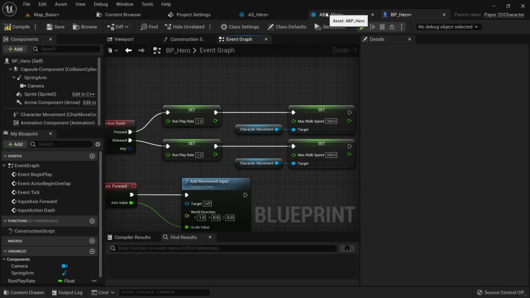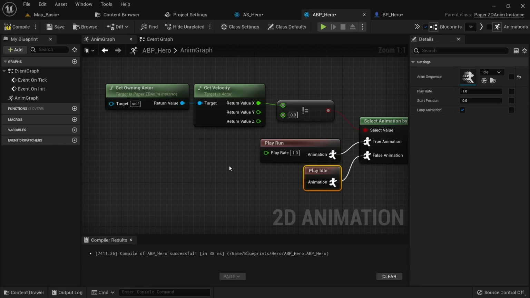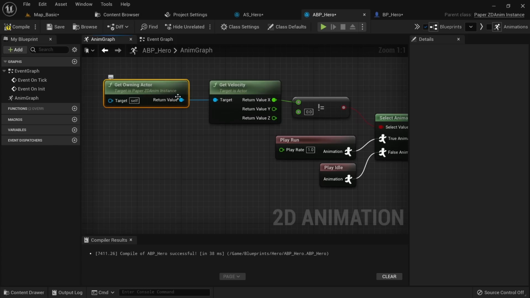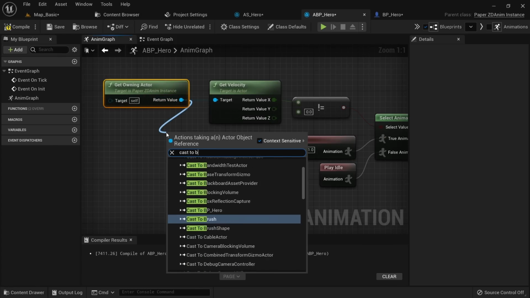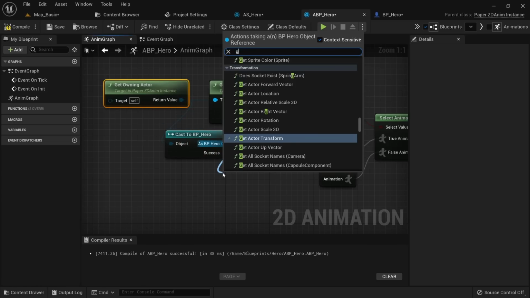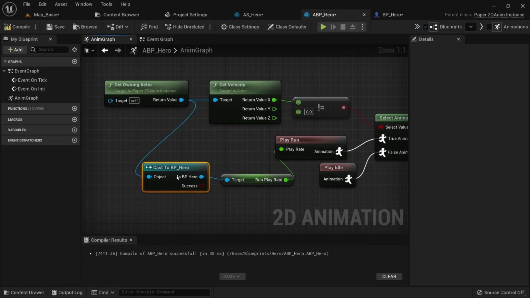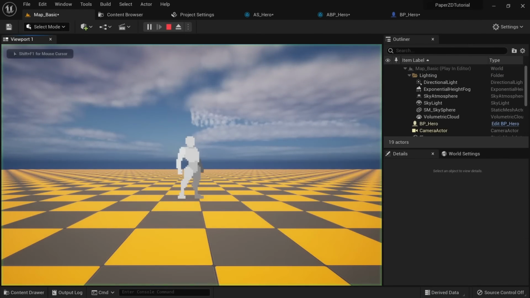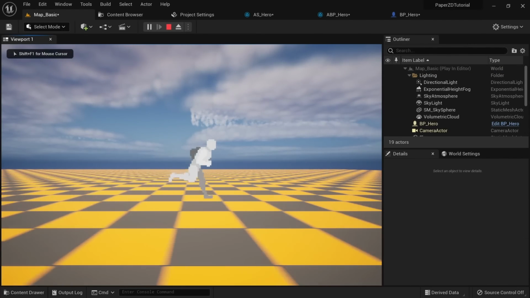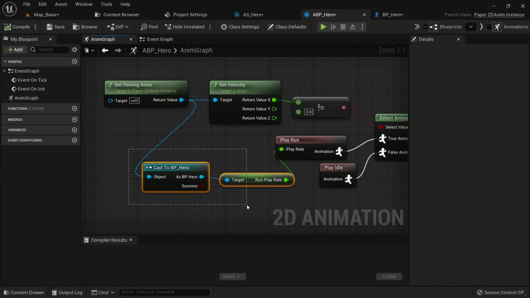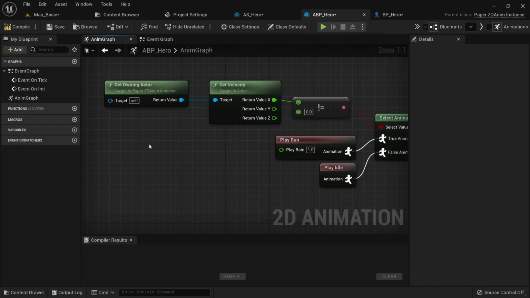Go back into the animation graph. We now want to get this run play rate value from our hero character. However, get owning actor does not know about this value. A quick way to get it is to just cast the actor to BP_hero and get the run play rate from there. When you start the game, this does work perfectly fine, but casting on each frame in the animation blueprint is bad for performance. So let's delete these nodes and do it another way.